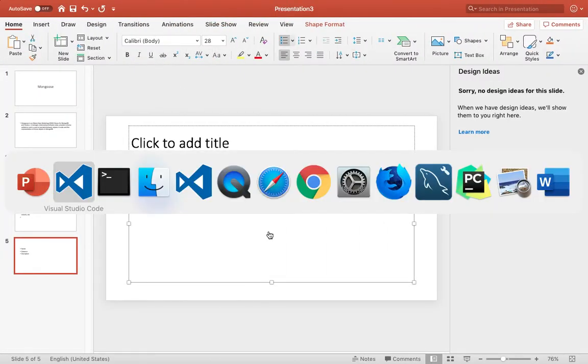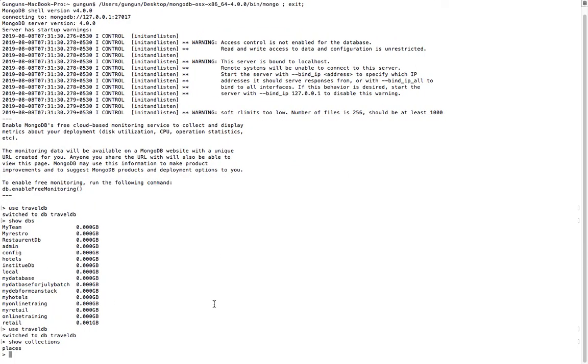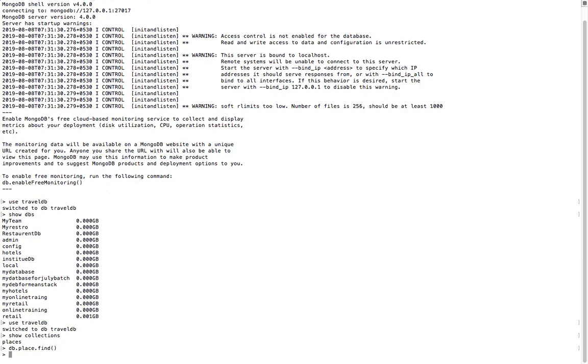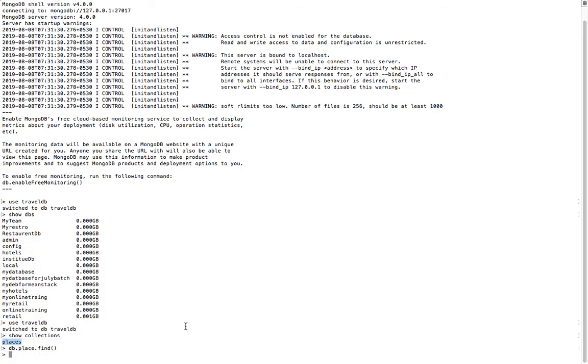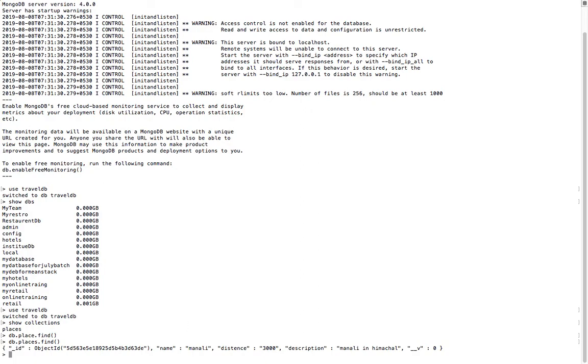Now let's check the data, if data is available or not. db dot places dot find, run it. No, you're not okay. I think places, not place, it's a places. So repeat the step, same places, places. Yeah, now I got the data. Place name is Manali, distance 3000 km, description is Manali in Himachal. So now I have successfully inserted the data through Mongoose.